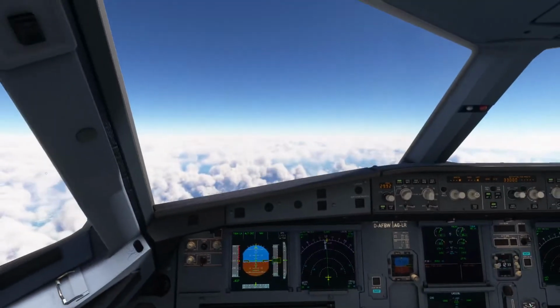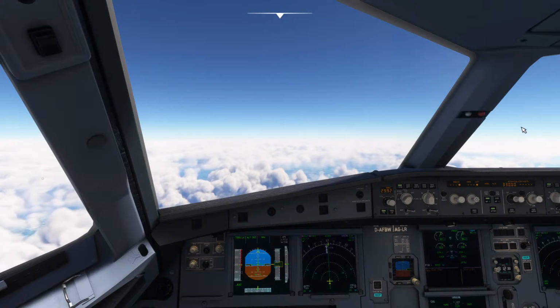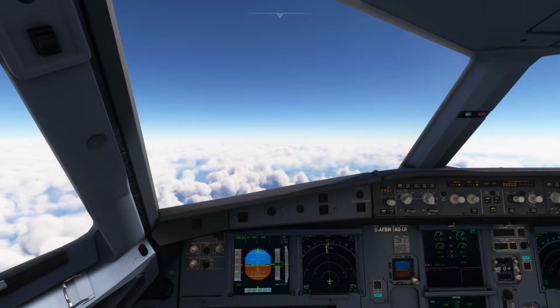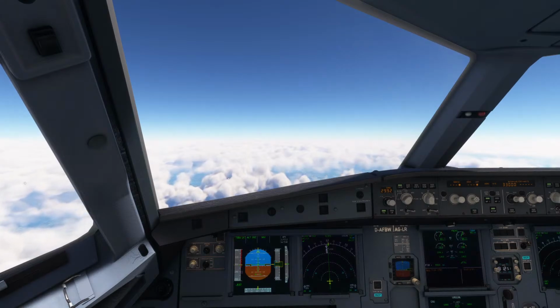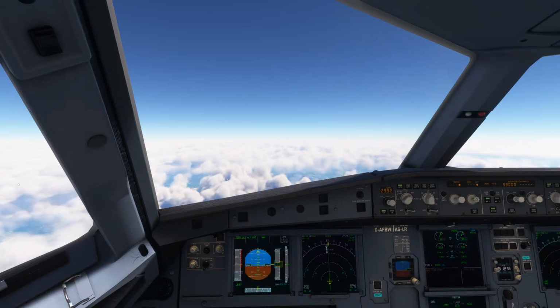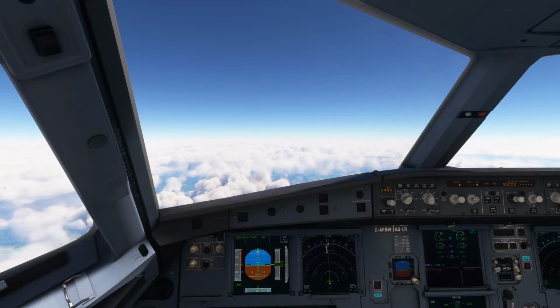Cleveland Center, Southwest Sierra Whiskey Alpha 4163. Cancel IFR at this time. Southwest Sierra Whiskey Alpha 4163, IFR flight plan is canceled. Radar service terminated. Squawk 1200. Maintain VFR. Frequency change approved. Good day. United 1 22 Heavy, traffic is 3 o'clock, 3 miles, at flight level 340, Airbus A320N. Report them in sight.